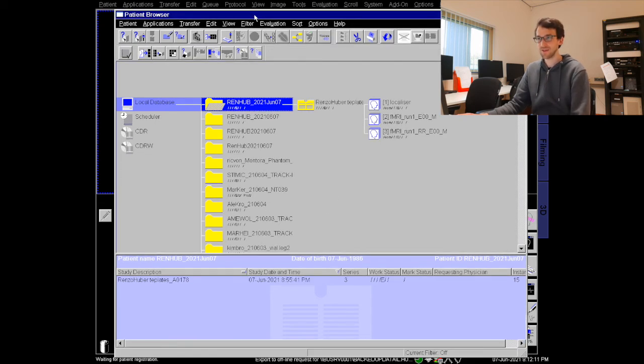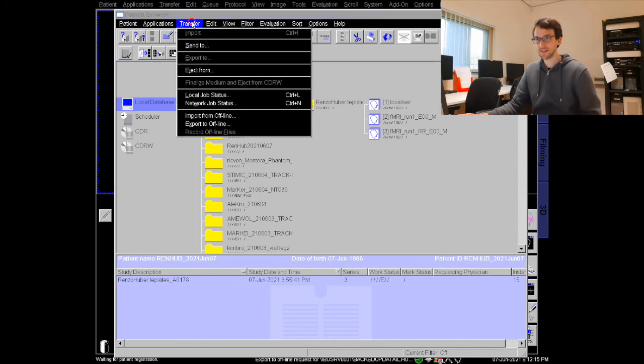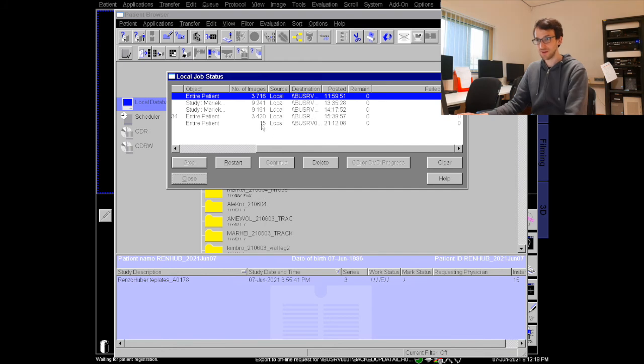You can check the status of your transfer request by going to local job status. So now you see here the entire patient is being sent, and nothing is failed and nothing is remaining. So this happened pretty quickly.